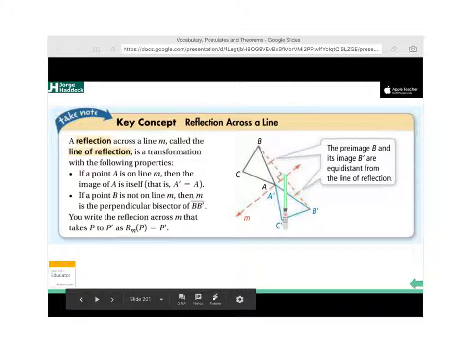Now, the distance from any point on the pre-image to the line is the same distance that it's going to have between the line and the new point on the other side. So it's going to reflect. Look at it as a mirror. That line is like a mirror, so anything that is happening up here is going to happen down here.